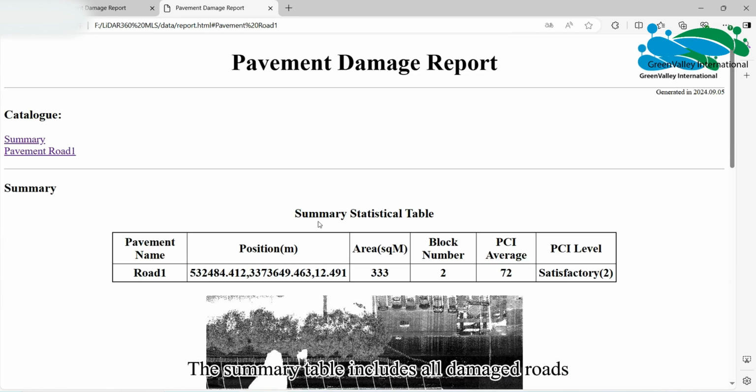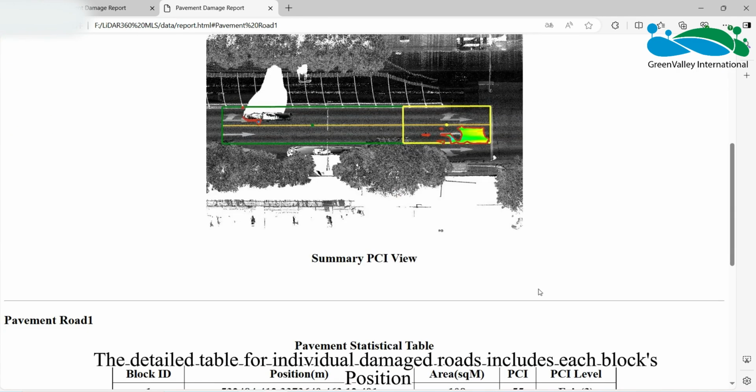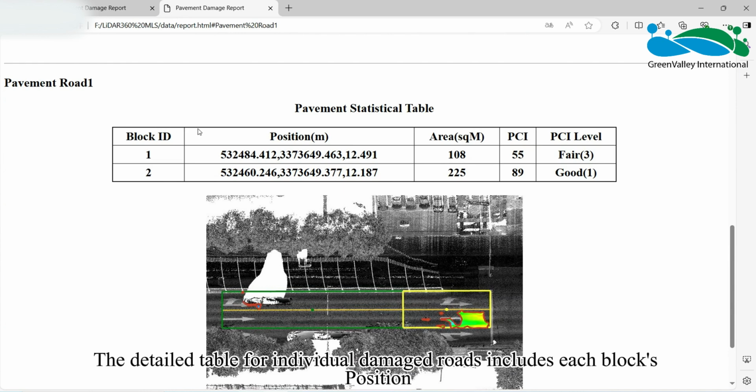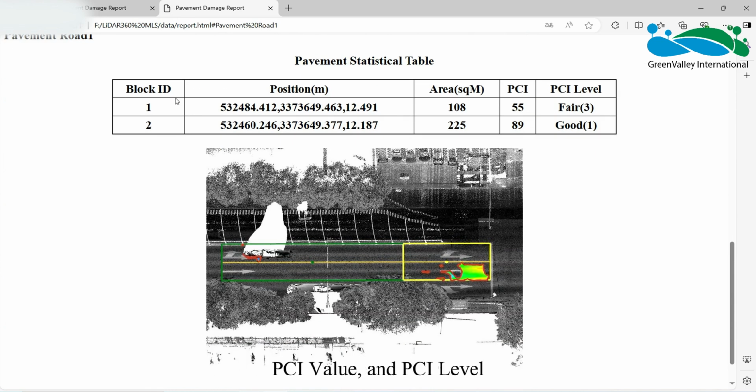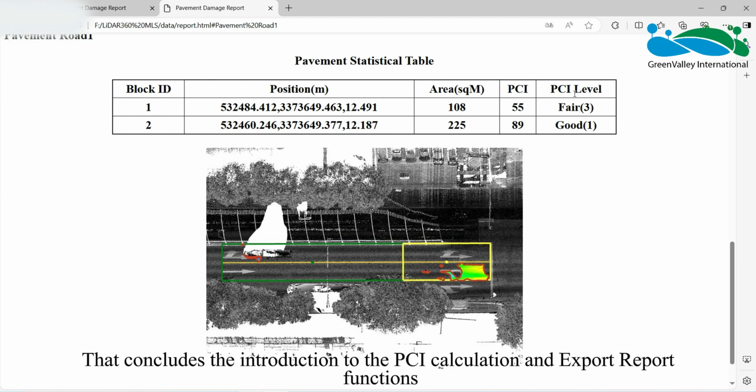The summary table includes all damaged roads, with each road's name, position, area, block number, average PCI, and PCI level. The detailed table for individual damaged roads includes each block's position, area, PCI value, and PCI level. That concludes the introduction to the PCI calculation and export report functions.